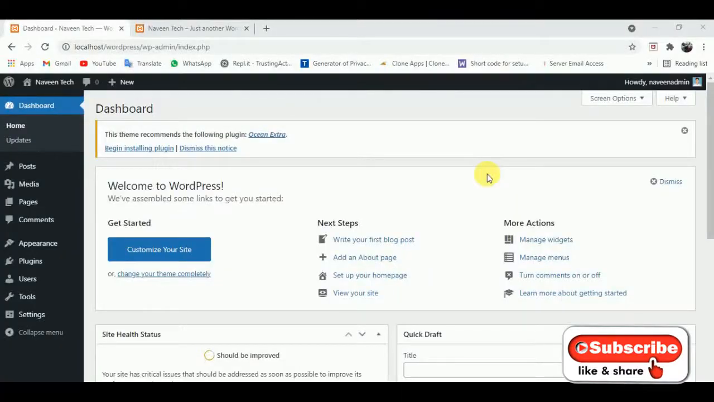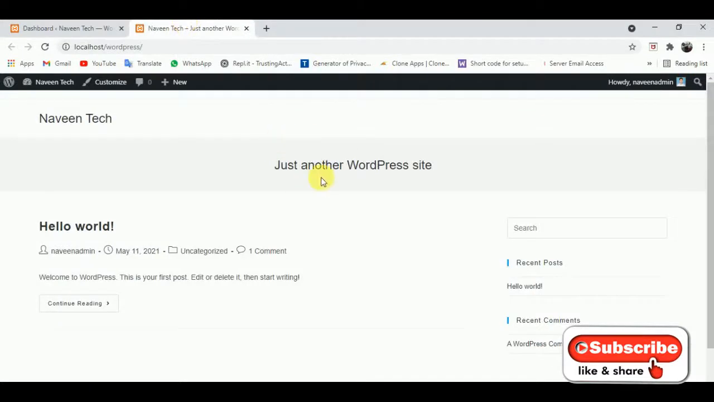Okay guys, so you can see this is the dashboard of my WordPress, and now you simply need to log in to the admin panel of your WordPress dashboard. After login, you can see this is my website, and inside the top header it is only displaying the logo, Naveen Tech. There is no menu. So now I am going to create the menu and add it inside this top header.